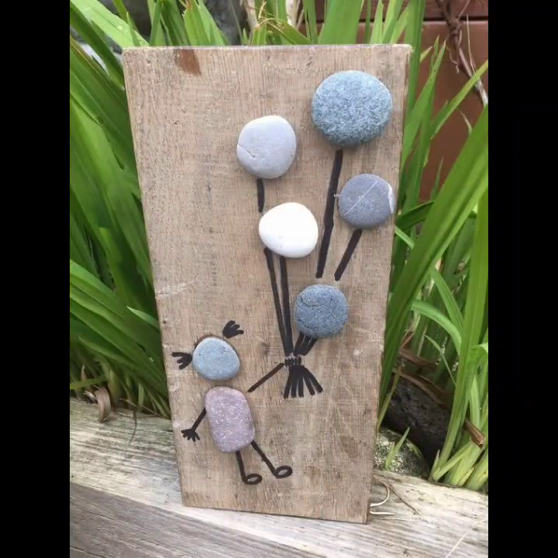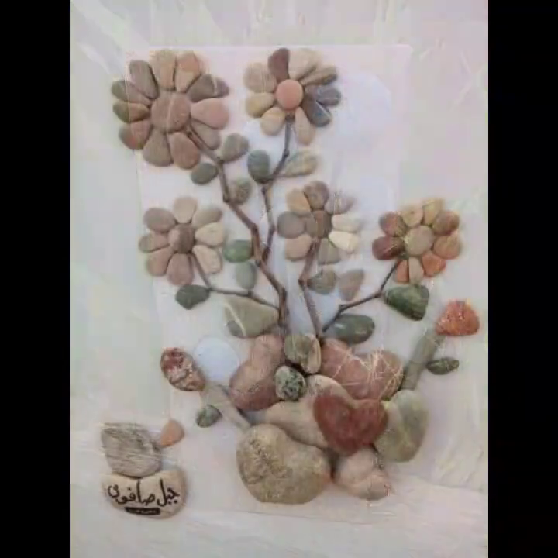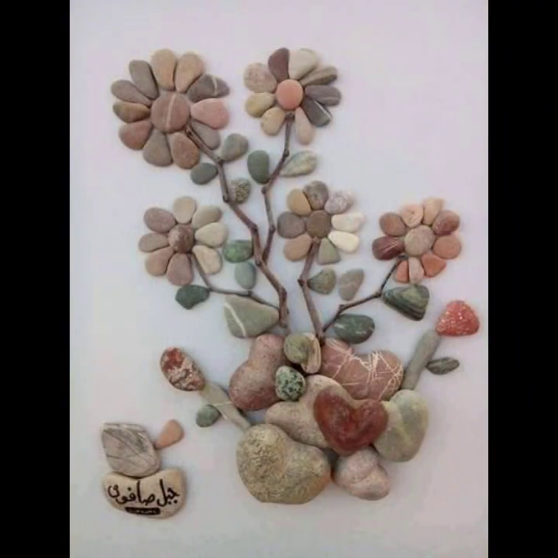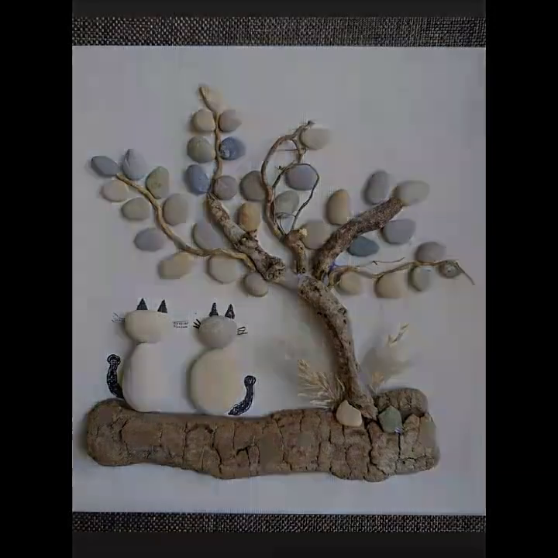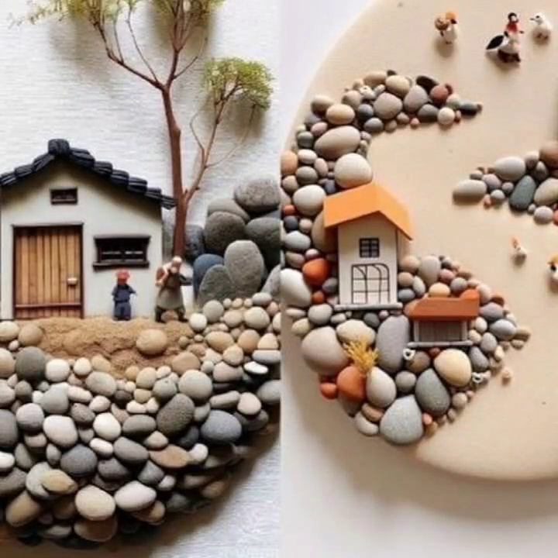The best thing about stone art is that it is low cost, relaxing, and eco-friendly. You don't need expensive materials, just stones, paints, glue, and a brush.